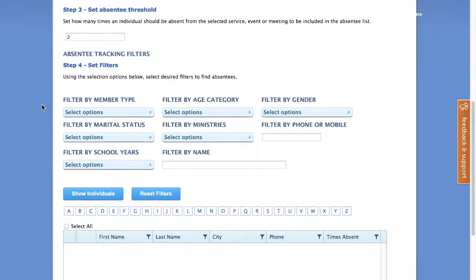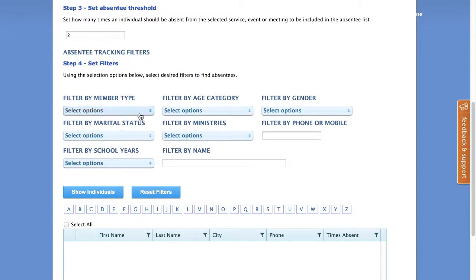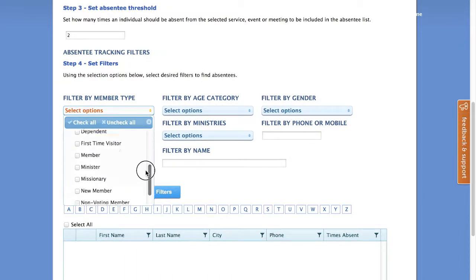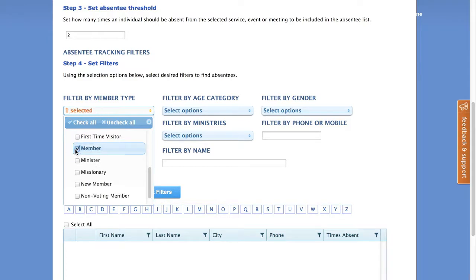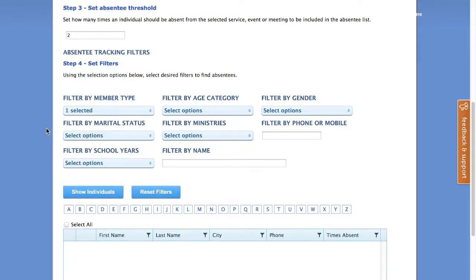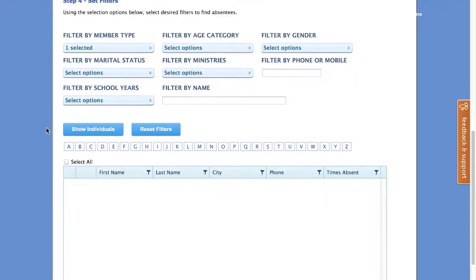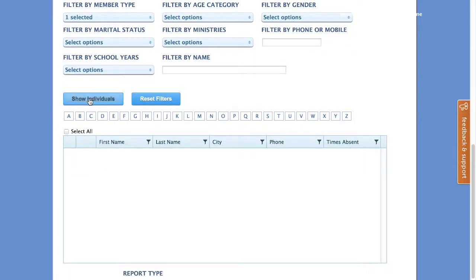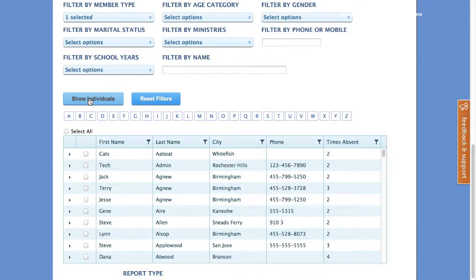And then I'm going to do one additional filter here. I'm going to say I only want to see members who have missed first service at least twice over the last month. And once I have all these different filters set, I can click on the Show Individuals button. And that will go and look at all of the attendance records for all the individuals in your church that match these filters, and it'll find any individuals that have missed first service at least twice.